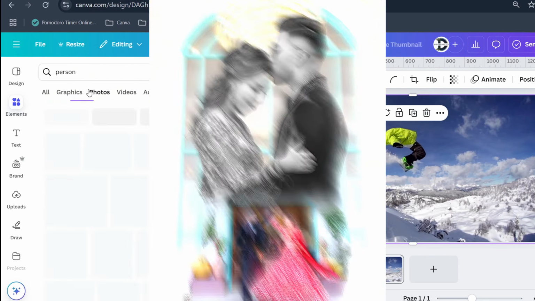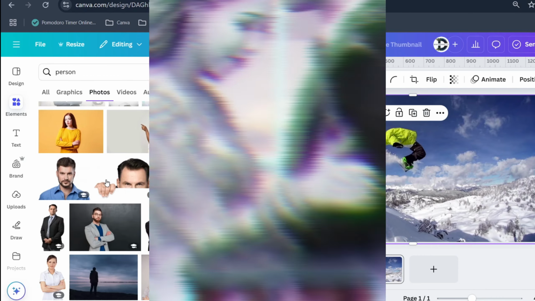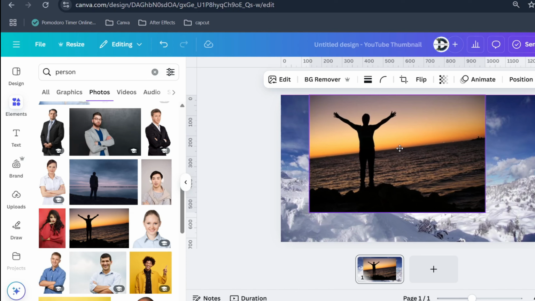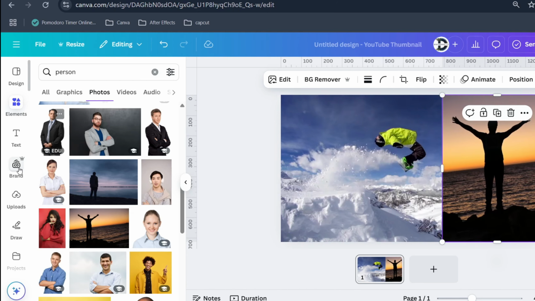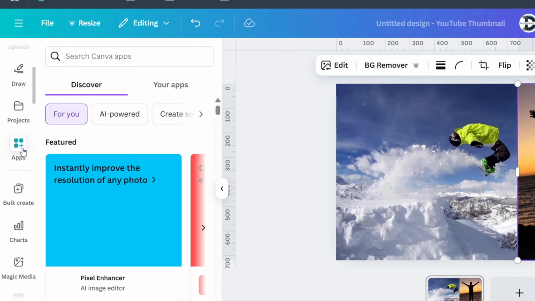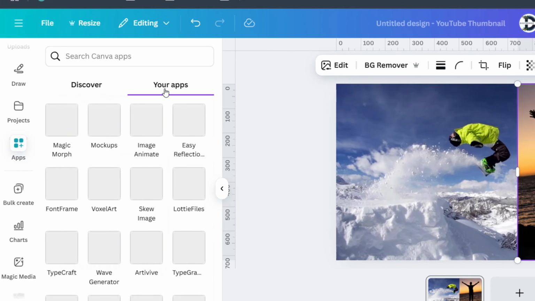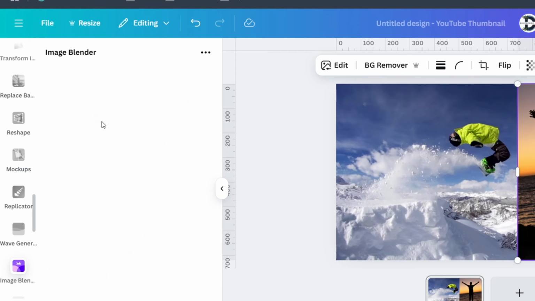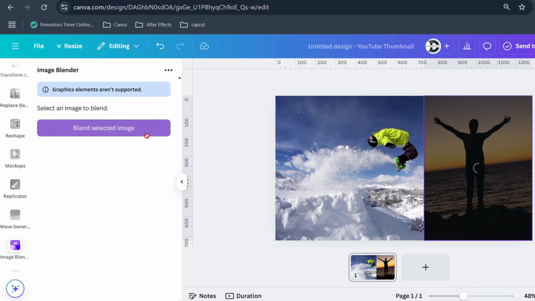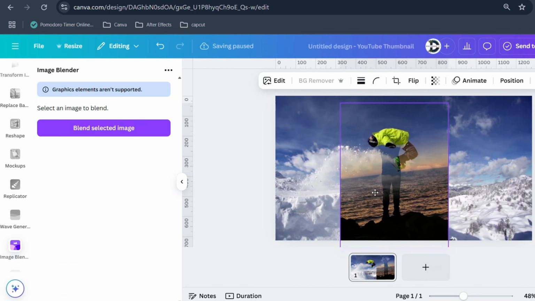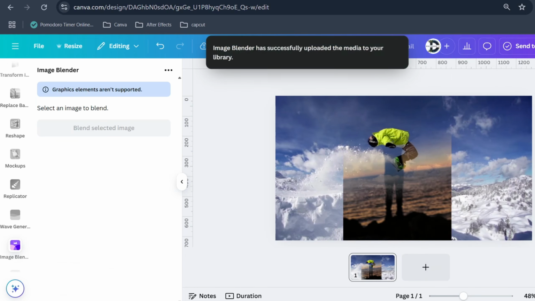You may have seen this type of images which are made in Photoshop. Well, let me show you an app inside Canva which is capable of making this type of images. First, let's have 2 images in our project. On your left side, click on App and search for Image Blend. Click on this app. You simply need to drag the cursor. You can play around to get the best result. You can drag the position of the image as well.